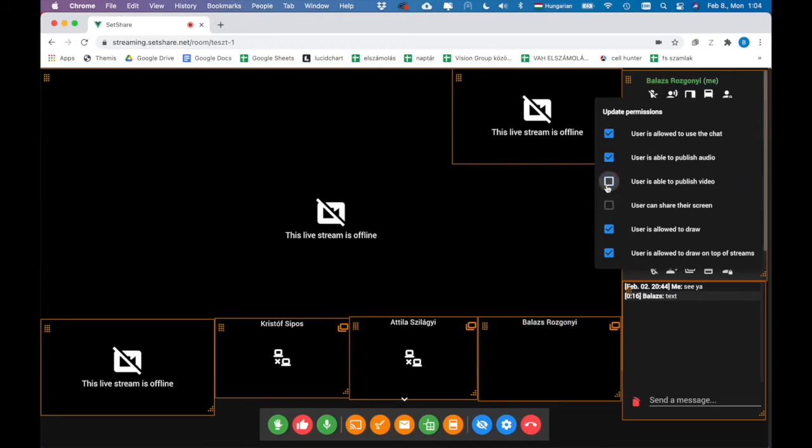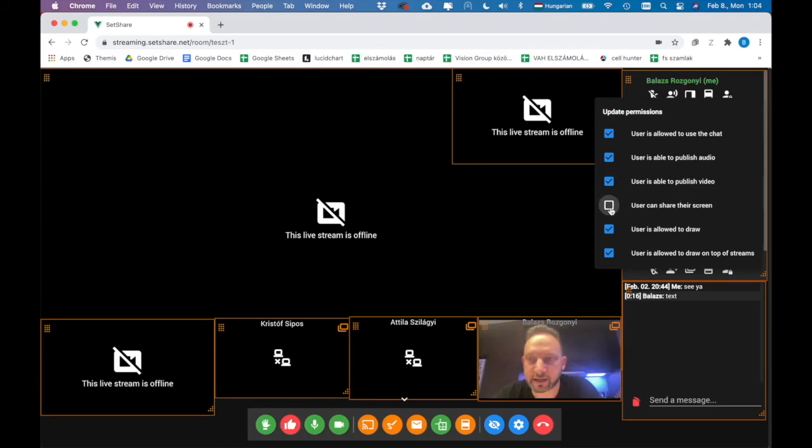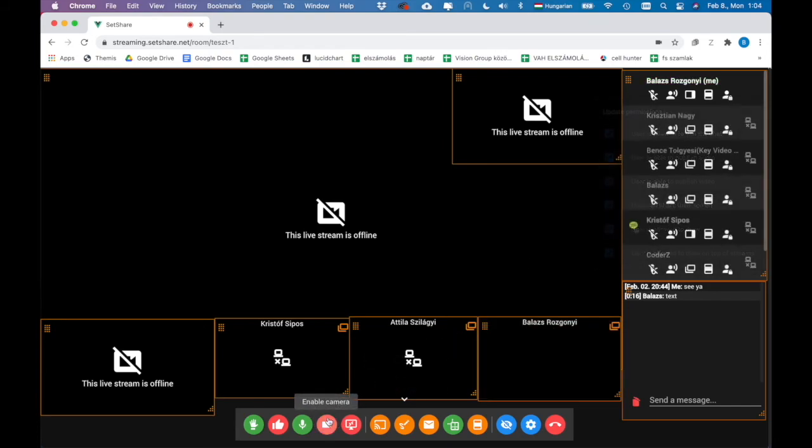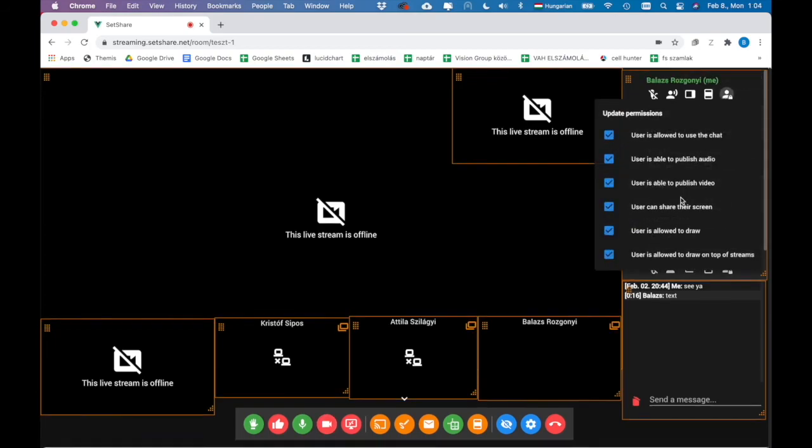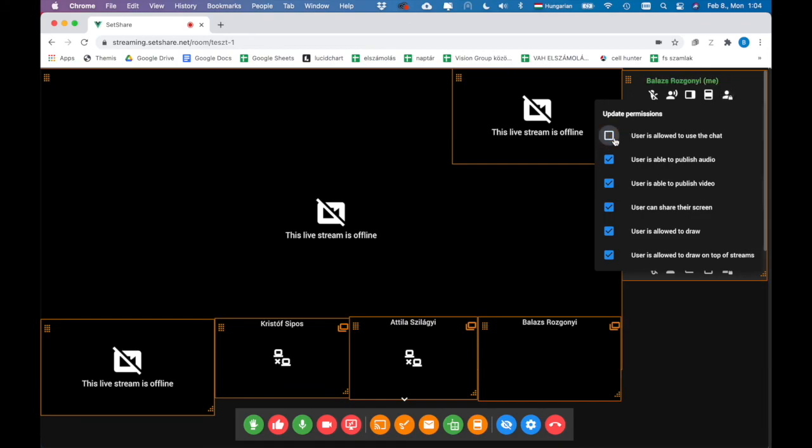If I take my right away to publish video, even if my camera is turned on, it will be muted immediately. And the camera button disappears from here. Also, the share screen is connected to publish video, so the screen share is a sort of video. So if I don't have the right to publish the video, I can't share my screen. Coming back to here, this is the drawing rights, which I'm explaining in a different video, and the ability to use the chat. If I take this away, I don't have the chat window.